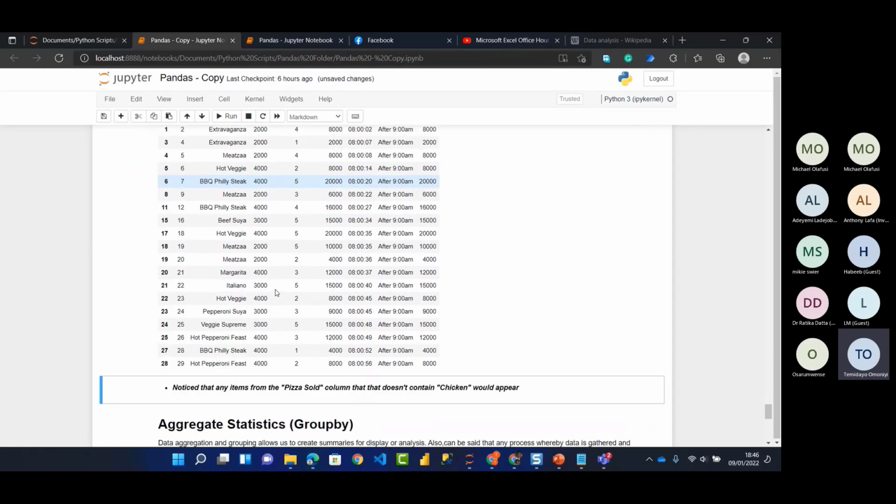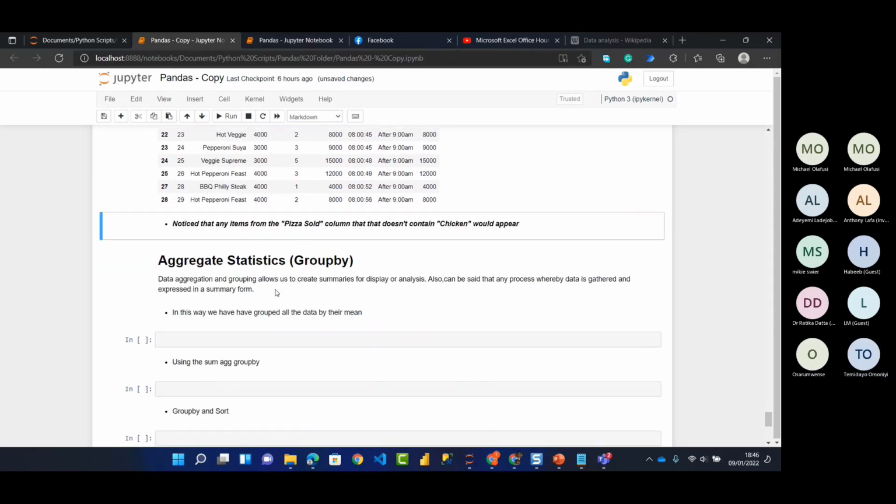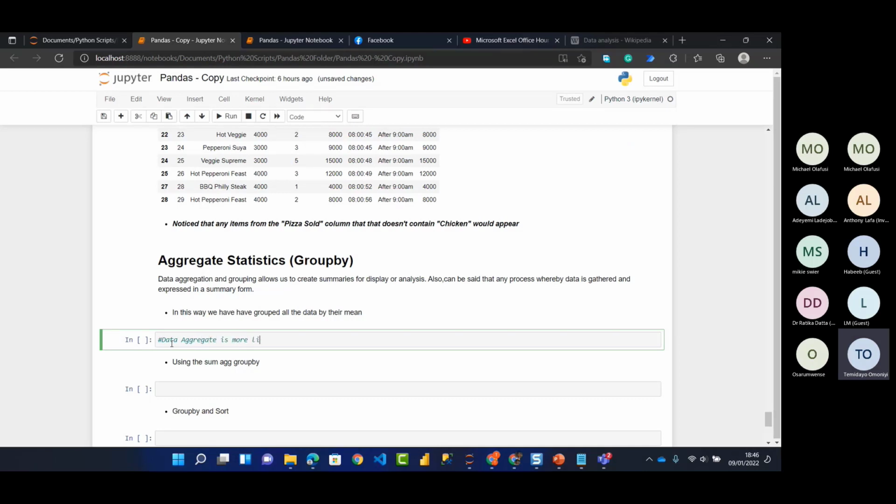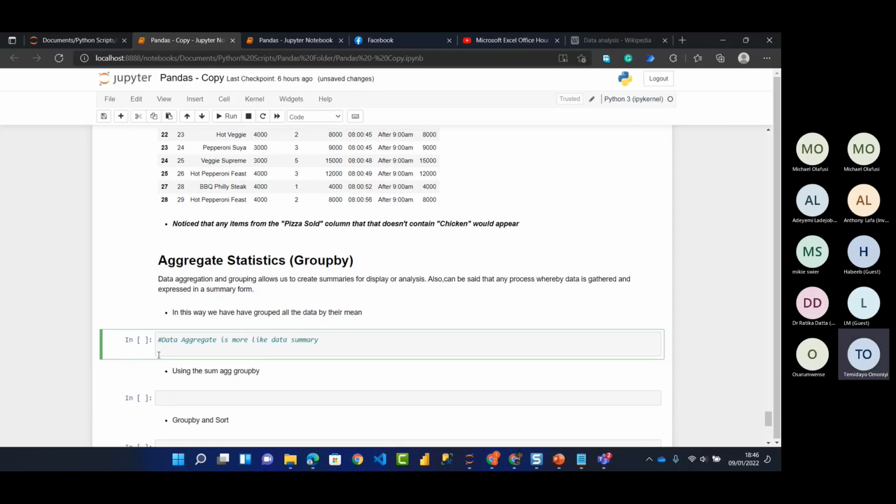So let's now do aggregate. Data aggregate or grouping allows you to create a summary for display or analysis. It's also a process whereby data gathered are expressed in a summarized form. So data aggregate is basically more like data summary.